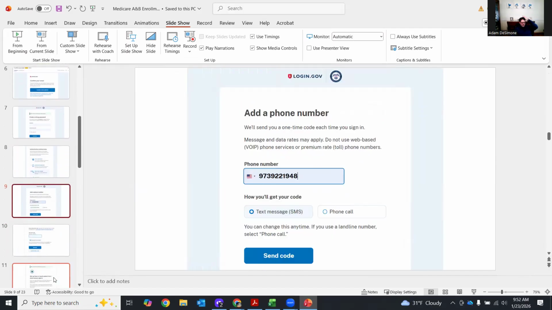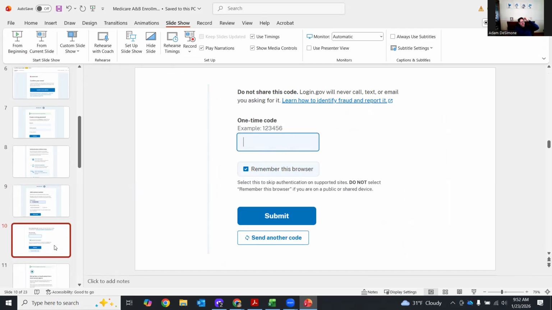Okay, so you'll put in your phone number where you want to receive the text, and then they will text you a code. So you'll have that code. You can click remember this browser. I've never had it remember the browser. I feel like it never does. It still asks every time, but whatever. You put in your code.